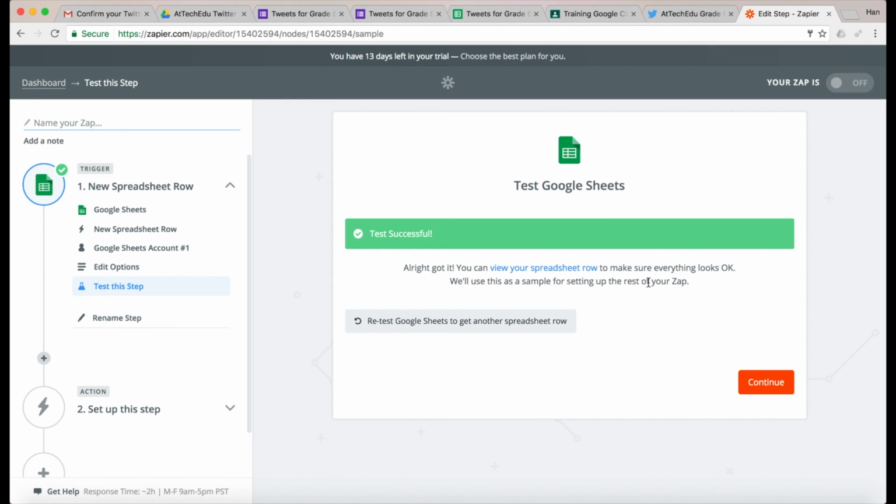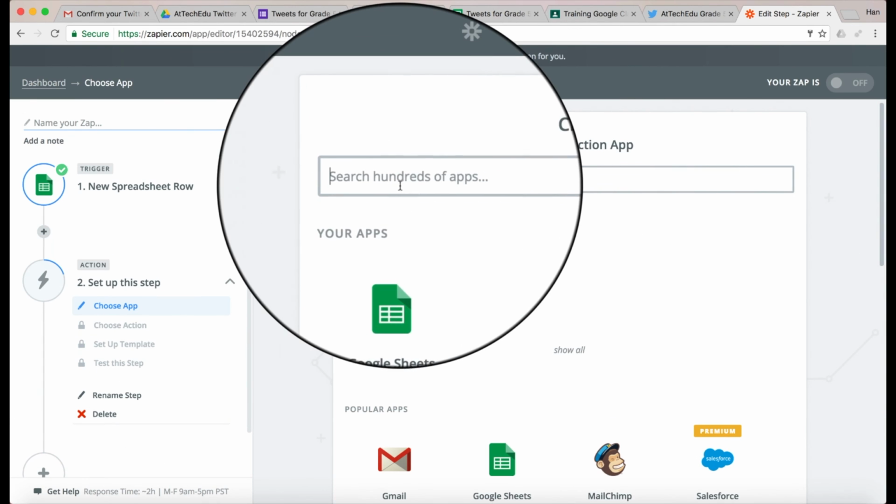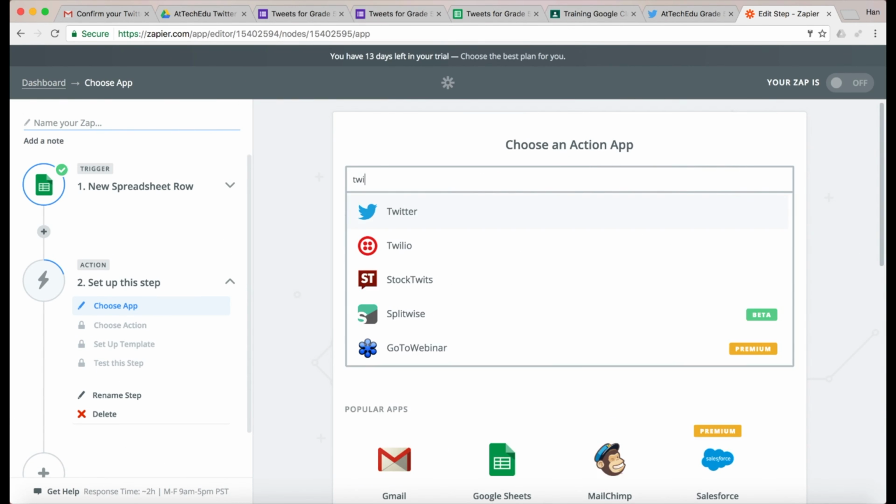So the next thing we need to do is say, okay, that's the trigger. So when we've got all that information, where do we want it to go? Well, we want it to go to Twitter. So let's continue. And then we search for Twitter.